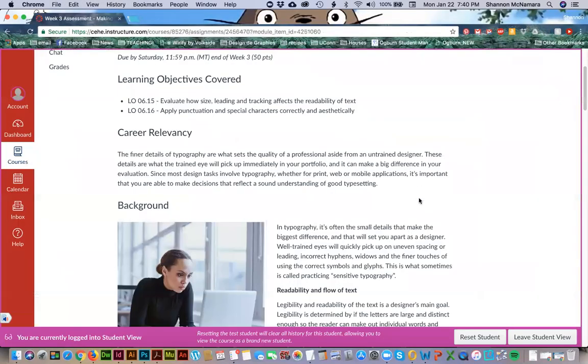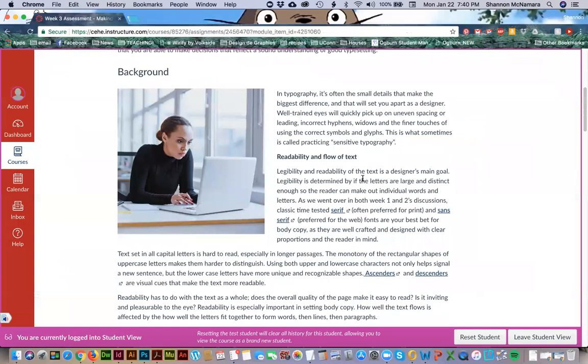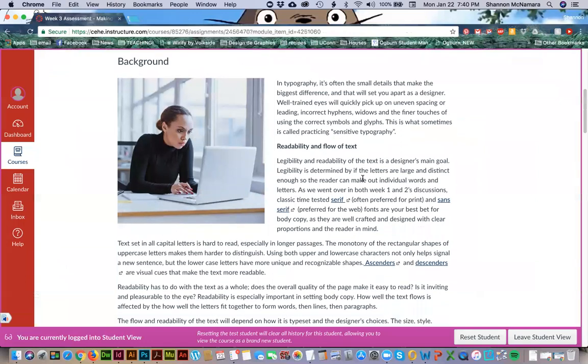All right, so let's go take a look at this assessment. In typography, it's often the small details that make the biggest difference, and that will set you apart as a designer. Well-trained eyes will quickly pick up on uneven spacing or leading, incorrect hyphens, widows, and the finer touches of using the correct symbols and glyphs. This is what sometimes is called practicing sensitive typography.